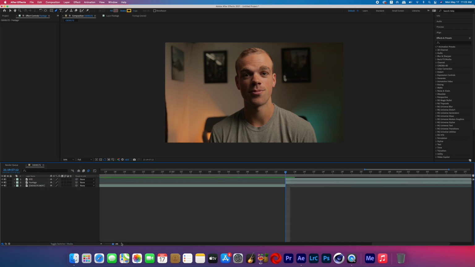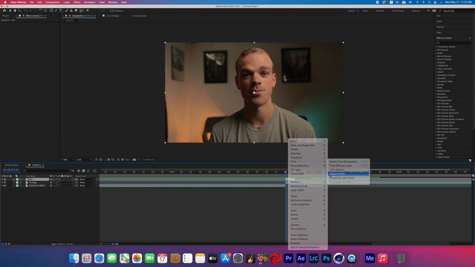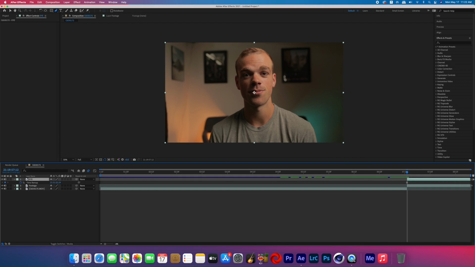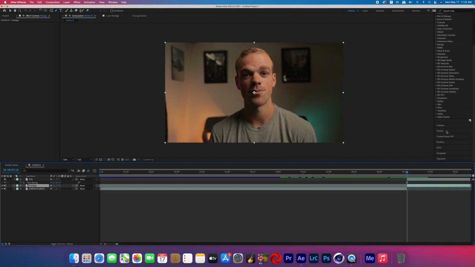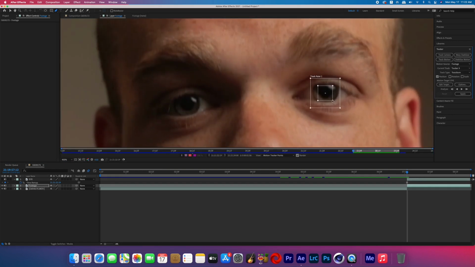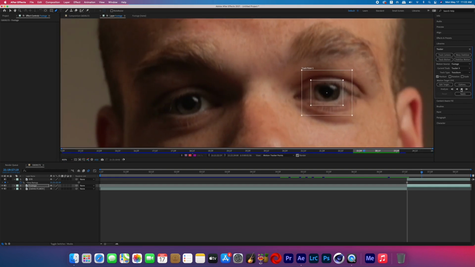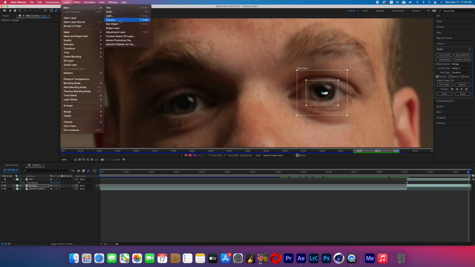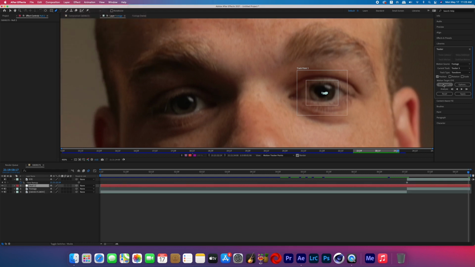Now on that eye layer, trim it down to 1 frame, right click on that layer, and then go to time, freeze frame, and then drag it out for the duration of the effect. Now click on that footage layer and then go to tracker and track the motion of the eye for the duration of the effect. Once it's done tracking, go layer, new, null object, and then go back to the tracker, edit target, use it as the null, and then hit apply.